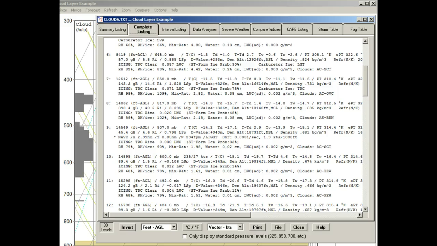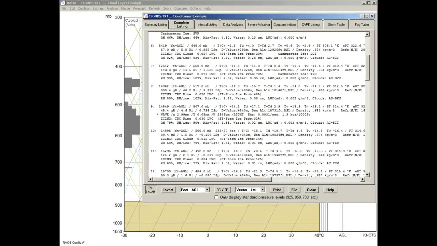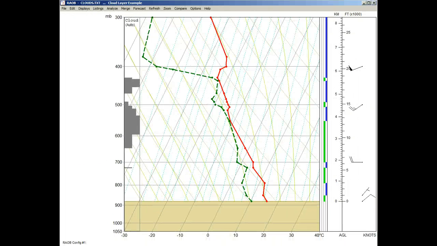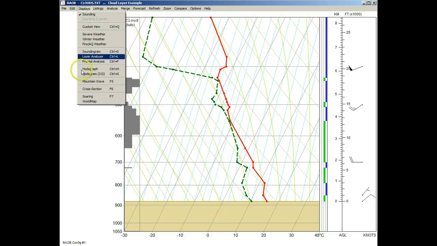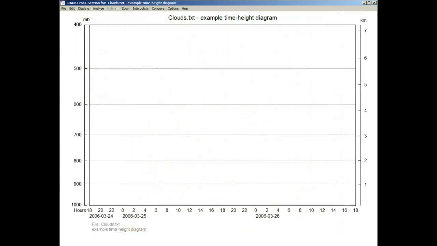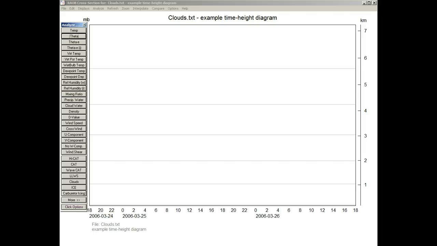Okay, let's close the listings views, and now we'll see how cloud data is displayed on cross-section diagrams. To do this, we'll go to the Displays menu and then select the cross-section option. Here we have a cross-section dataset already loaded. It is a time-height diagram. So we'll just use the Analyze menu to access the toolbar, and then we'll click the Clouds button.